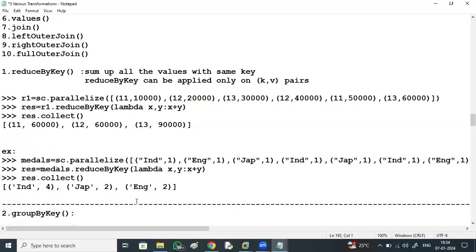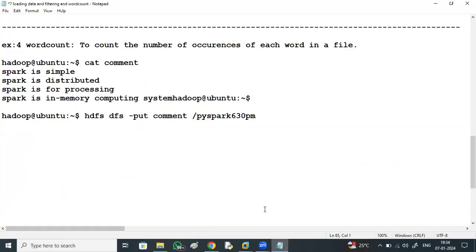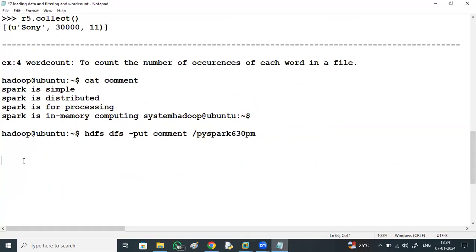Similarly here also, in our example also, right? Spark 1, spark 1, spark 1. So it will say spark, 1 comma 1 comma 1 comma 1. It will take the first as X and this as Y, and you will get 2. 2 will be taken as X, the next one as Y. 2 plus 1 is 3, 3 plus 1 is 4. That is how it aggregates.